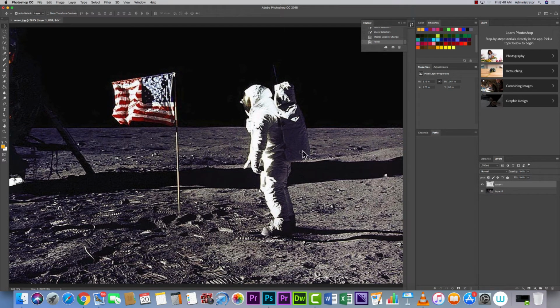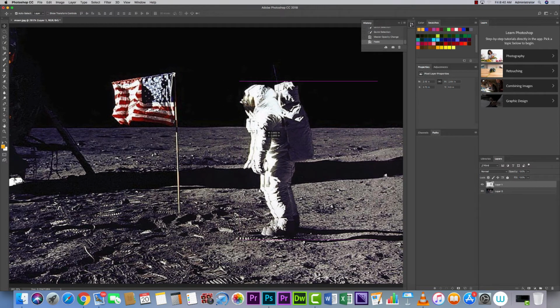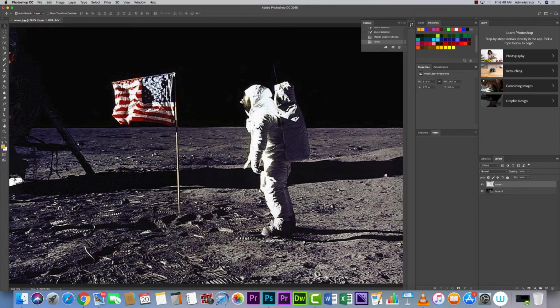So from looking at the picture, you can't tell that there's two layers there and that I have a copy. You can't tell because the copy is right on top of the original background. All right, so now I got to go get a picture of me.